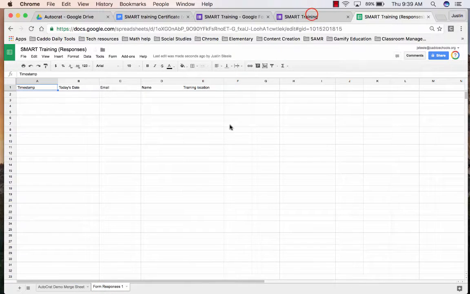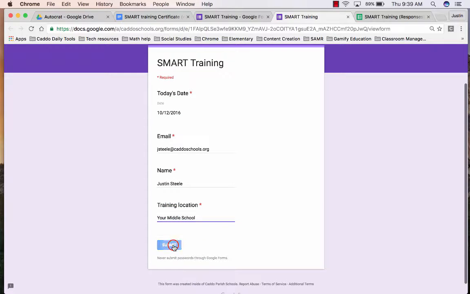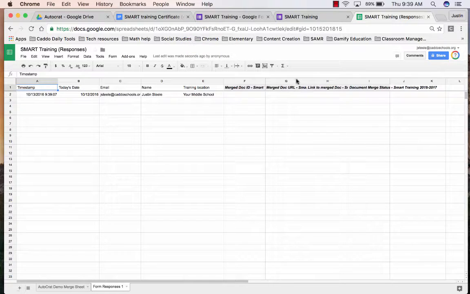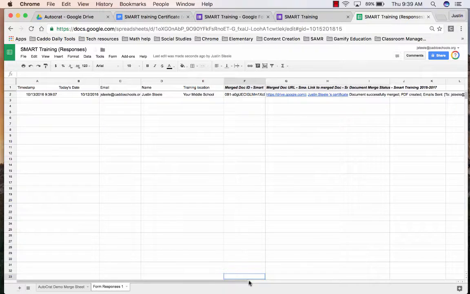Right. So click submit. It's done. You see that the form already pulled in the information, but in just a second it's going to run the mail merge. There it goes. So it pulled in these fields: merge doc ID, merge doc URL, link to merge doc, document merge status. So it tells you if it's successfully completed the mail merge. And just like that, it's done. Document successfully merged, and email was sent to jsteele@caddoschools.org. So that's how quick, simple, and easy the process is.